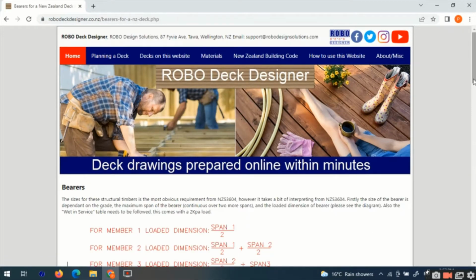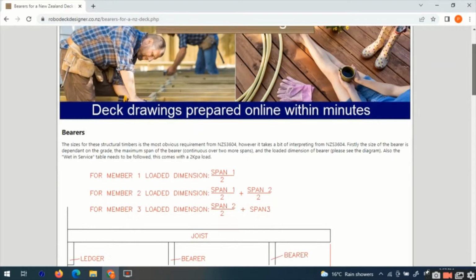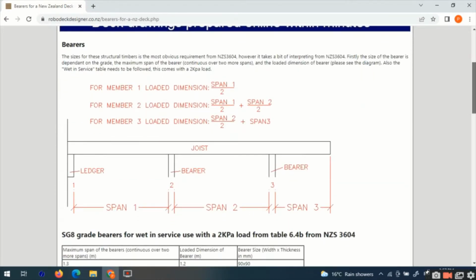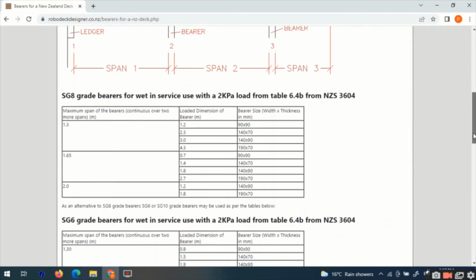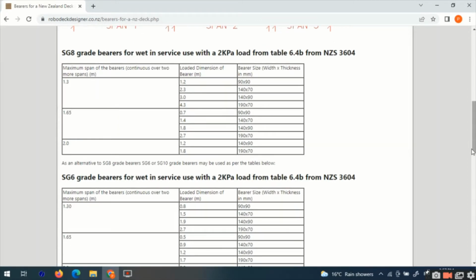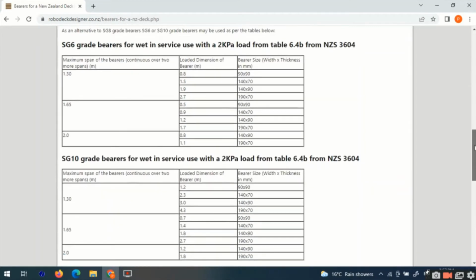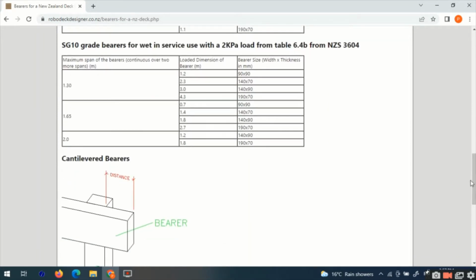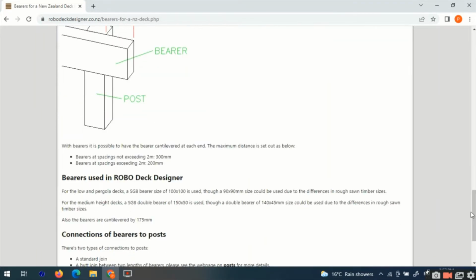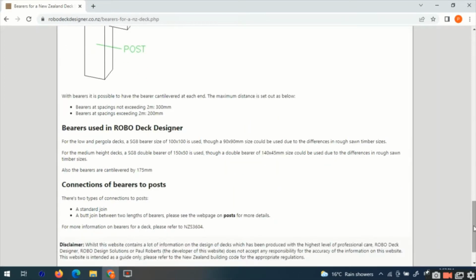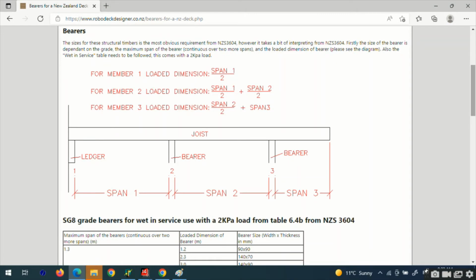Now, with the material section, this has got a web page on bearers. Now, the size of a bearer is taken from the tables. So these tables depend on the grade of the bearer, but there's also other factors as well. There's the cantilevered distance at the end of the bearer, and also the connection of the bearers to the post as well. And also at the top of the page you can see there the loaded dimension. Now this affects things as well.